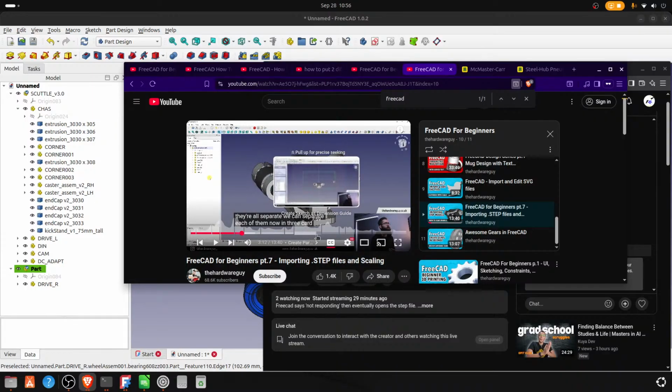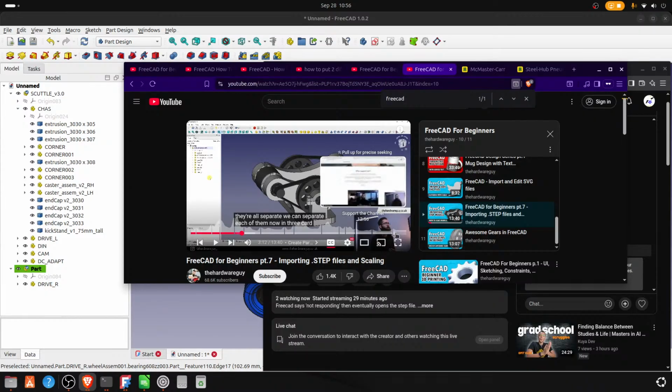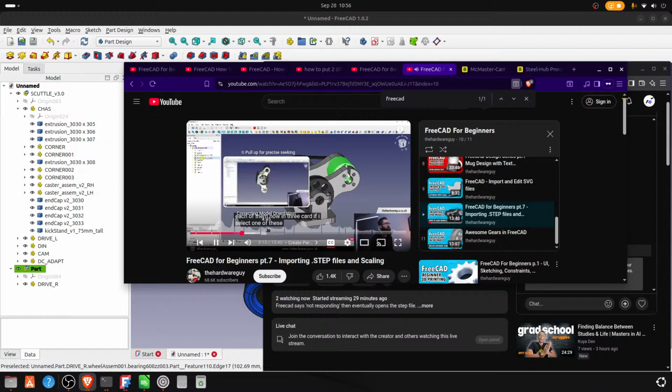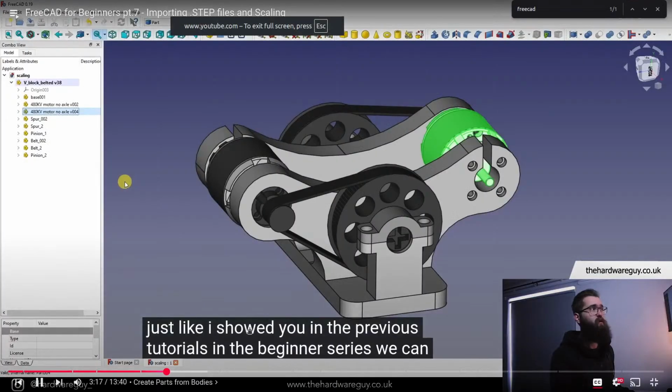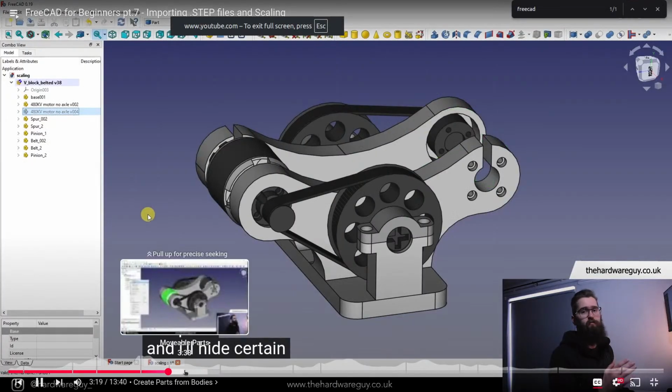Correcting model orientation, scaling, create sketches, dimension guide. Disadvantages of scaling. Let's watch for a minute. We'll see if any of this is what we want, which would be to put two parts together. Like I said in the tutorials earlier in the beginner series, you can hit space, and that'll hide certain parts of the model.